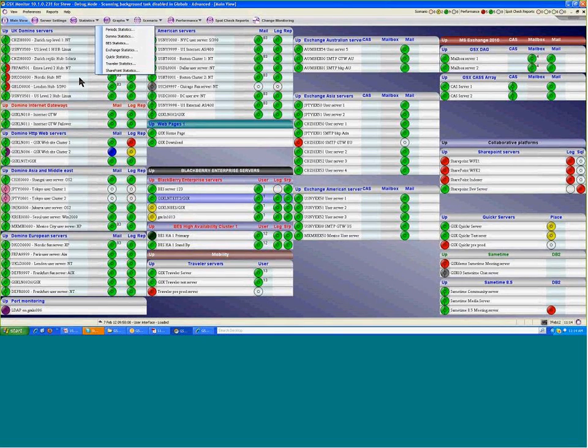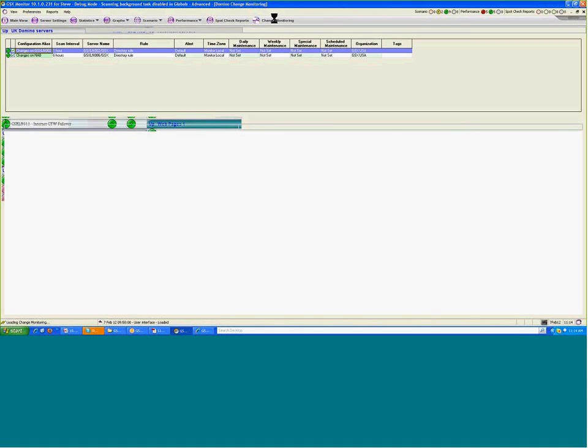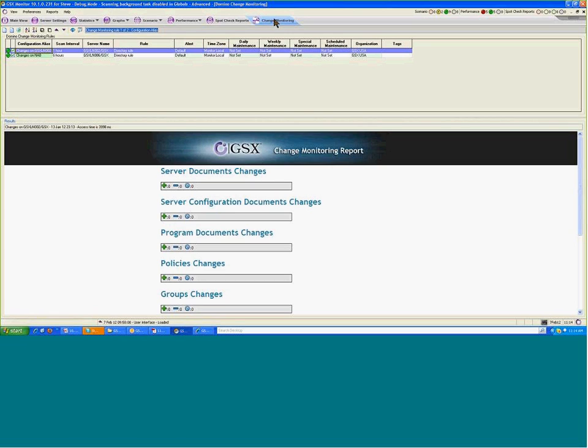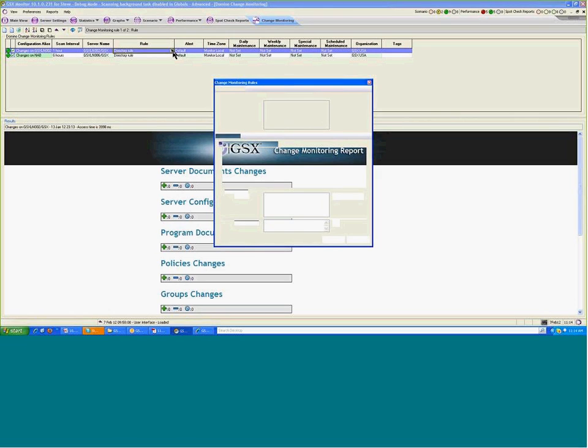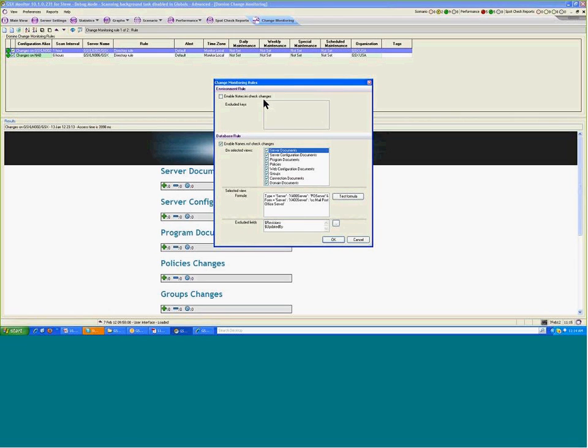Now, Domino Change Management is another new piece of functionality. It's actually a new module that's been added to GSX Monitor, and its intent is to allow you to look at changes made on a specific server. So I'm just going to open up the rule settings here, and in this example, I don't have checks made to the notes.ini file enabled, but if I did, I'd be able to put in a script, or it's going to look for specific things that we want it to look for, and it's going to produce a report.